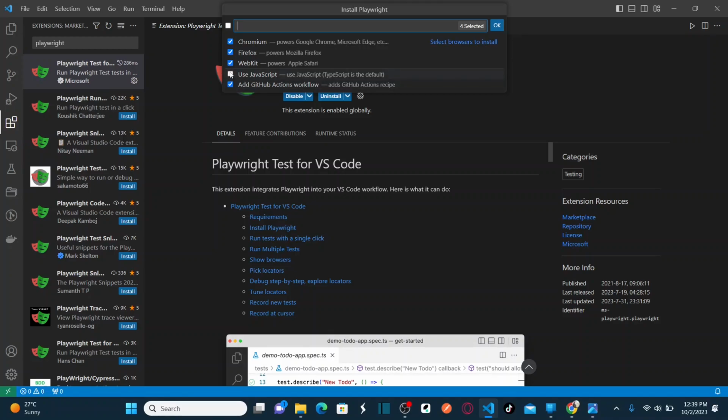And then I want to use JavaScript. Correct? I want to use JavaScript. I don't want to use TypeScript. If you want to use TypeScript, it defaults TypeScript. I want to use JavaScript. And now click on OK.